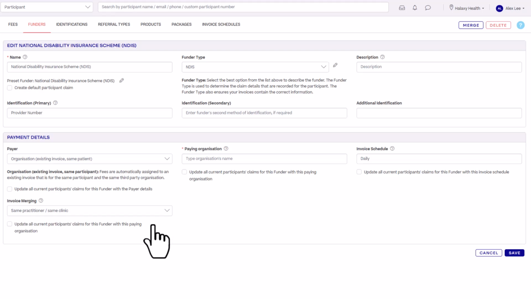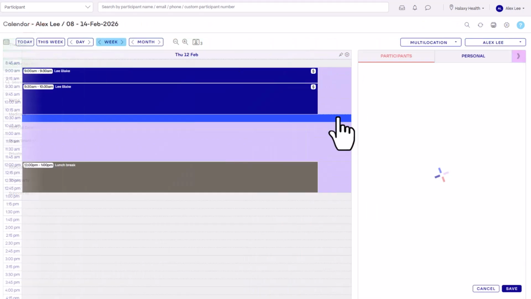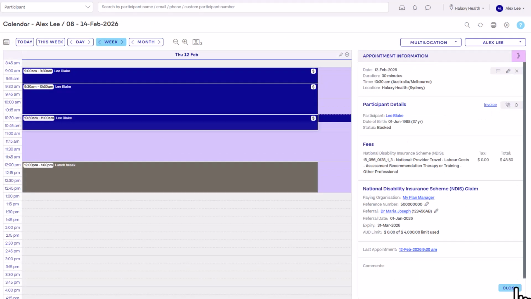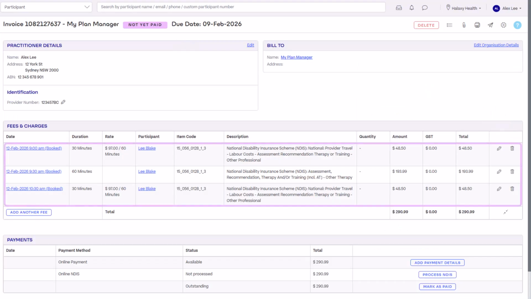These settings will ensure that if there are multiple appointments in a day for a specific participant, those fees will automatically be merged to the one invoice. Then, tick the checkboxes to update this for everyone with NDIS claims. Once done, click Save. Now that that's been set, if you have multiple appointments in a day for one participant, the invoices will automatically merge into the one.